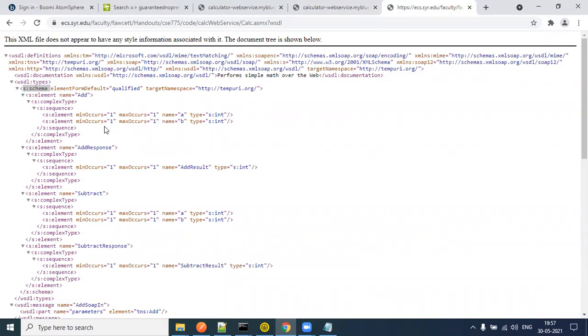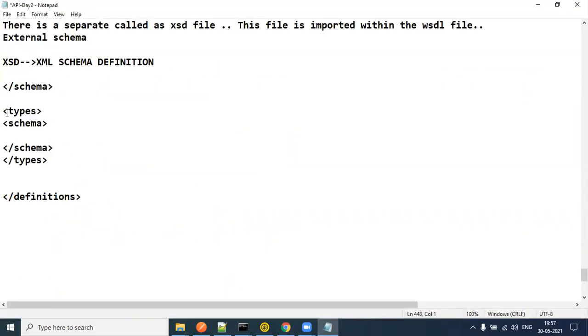We can have a mixed scenario also, where for some of the elements, the structure is defined over here, and for some of the elements, the structure is defined outside in a separate file. So it can be a mix also. There is no such hard and fast rule. We may have inline, we may have external, we may have a mix also, right? So I will repeat, we started with a definitions element. Within the definitions element, you will find a types element, and types is basically reserved to define the complete structure for your request and response. Then there is another important element called port type.